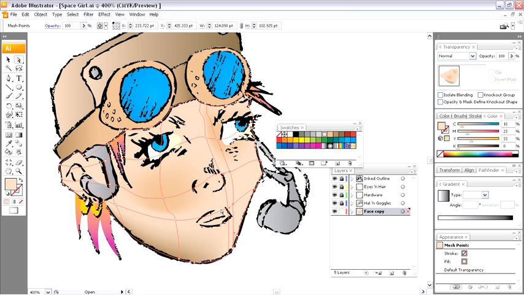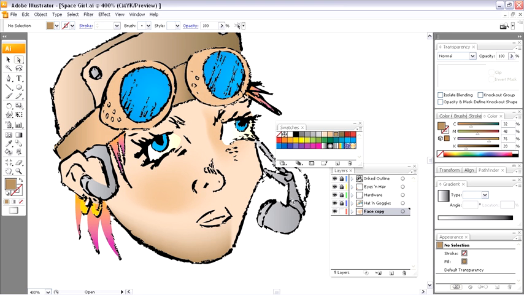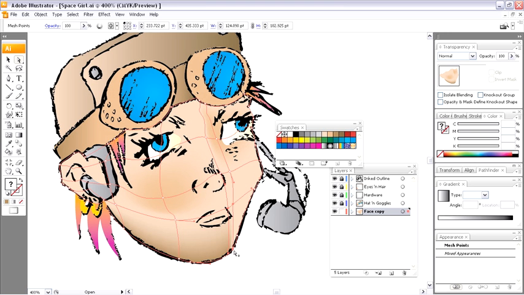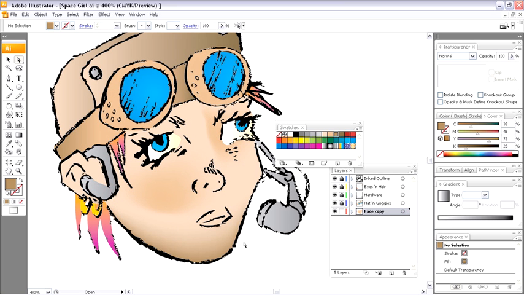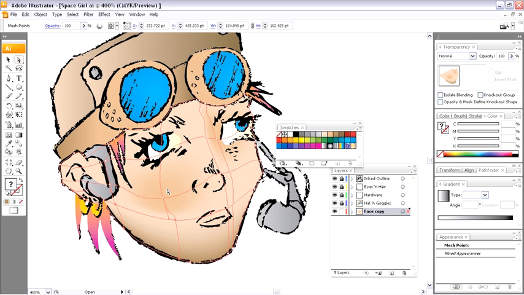So maybe instead I'll go for one of the anchor points down towards the bottom here and continue working my way around the shape of her jaw here. Oh, I lost my gradient mesh there. There it is there. Continue working my way around until I have something like this happening. Looking pretty good.